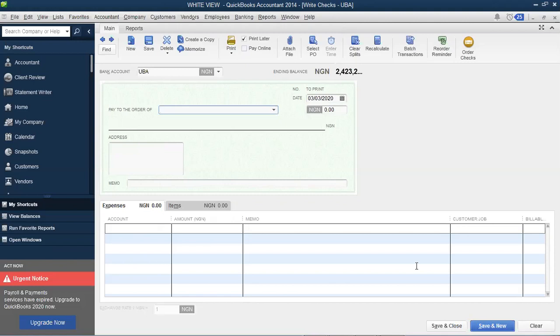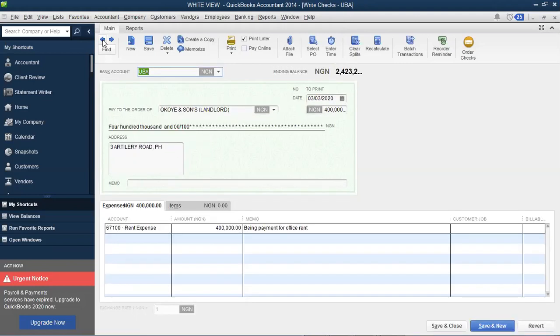Yes, Mr. Kelechi, I can hear you. Okay, but please, if the 400,000 is annual rent, we're supposed to recognize for one month. Is there a way QuickBooks can recognize one month from the 400,000, so that every month the system will automatically recognize one month? I understand. That will happen when we come to it, or we'll do it manually.